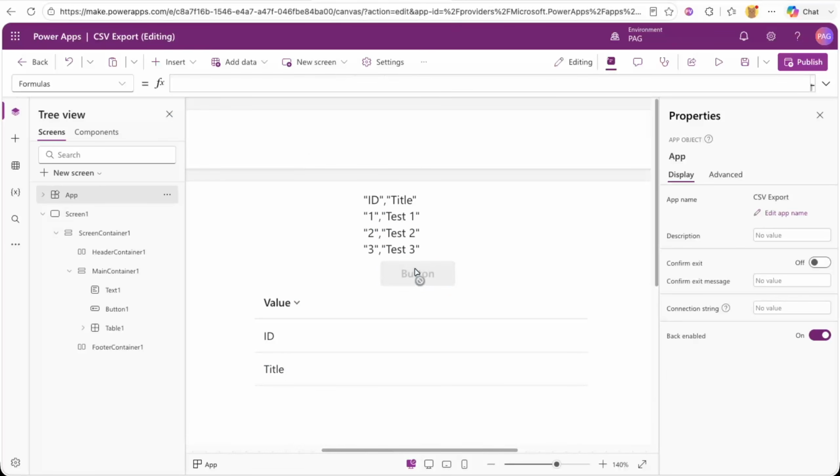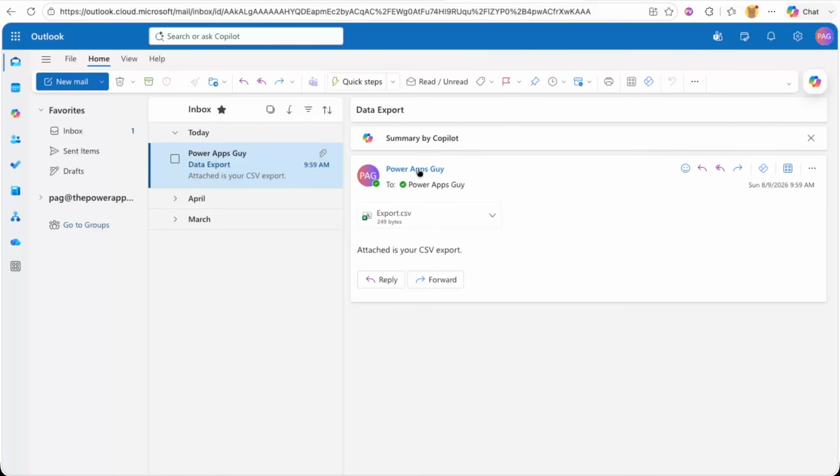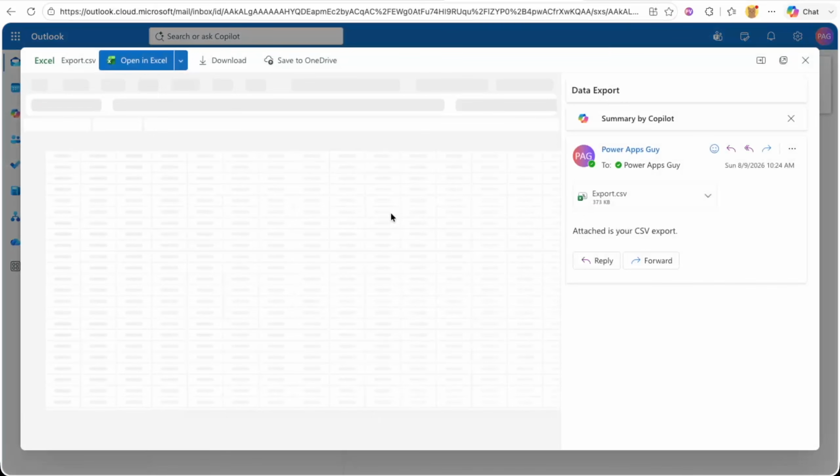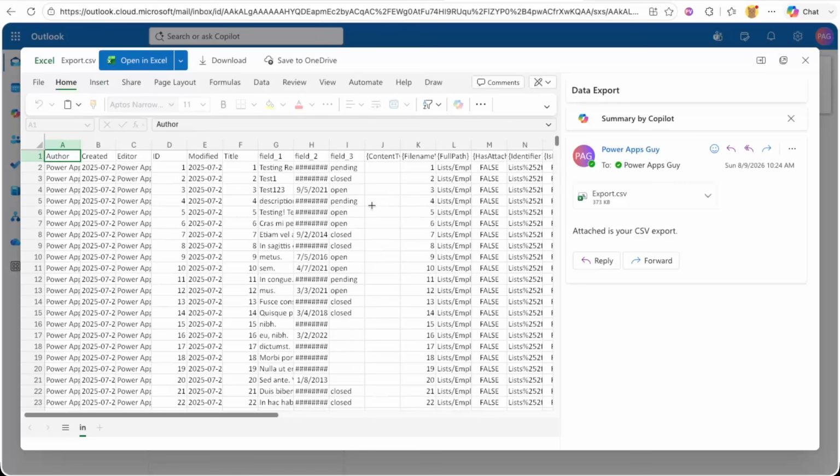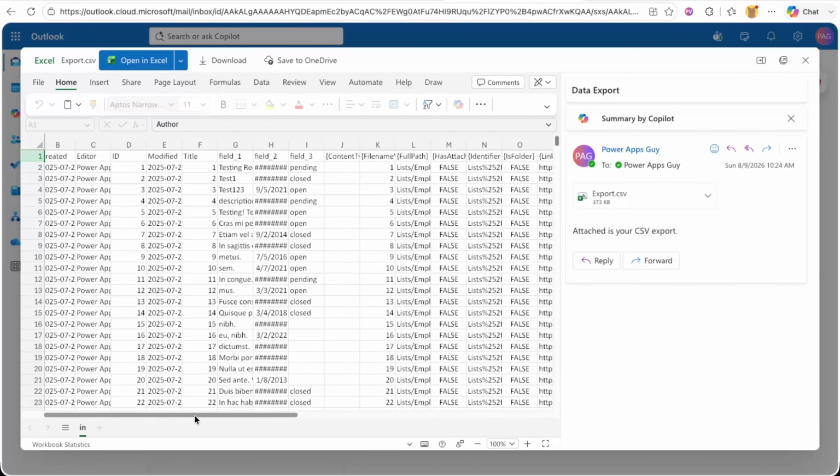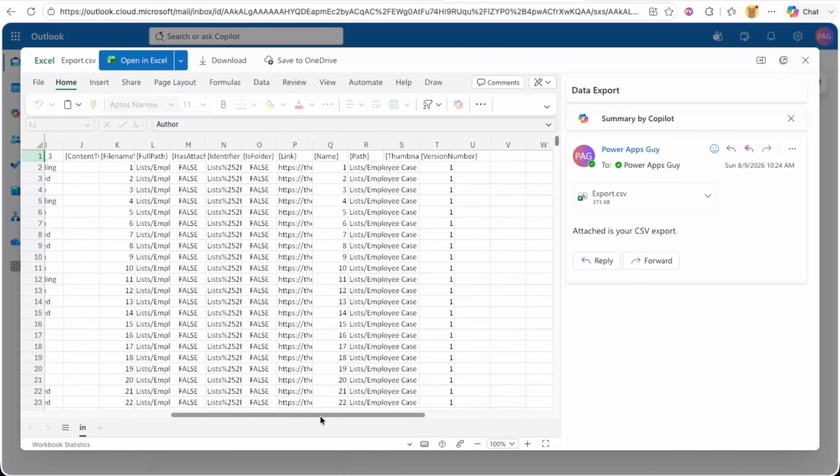Let's run this again against the same SharePoint list, and we'll head over to Outlook to see what we actually get in our inbox. We can see that this works now. So our choice field came through. It's coming through as clean text. And we also have all of our person type fields like author and editor.